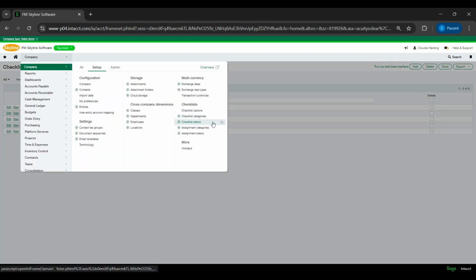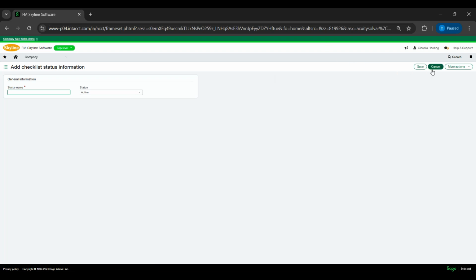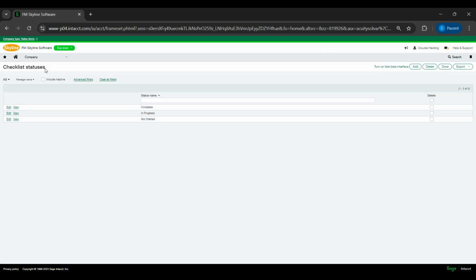In a really similar way, we're going to do the same with the checklist status. A checklist status just gives us insight into whether it's started, whether it's an in progress checklist, for example, or it's a complete checklist. You can add whatever statuses you like in here. Exactly the same process as categories: adding one here, populating the name and saving it, so it adds it to this list.